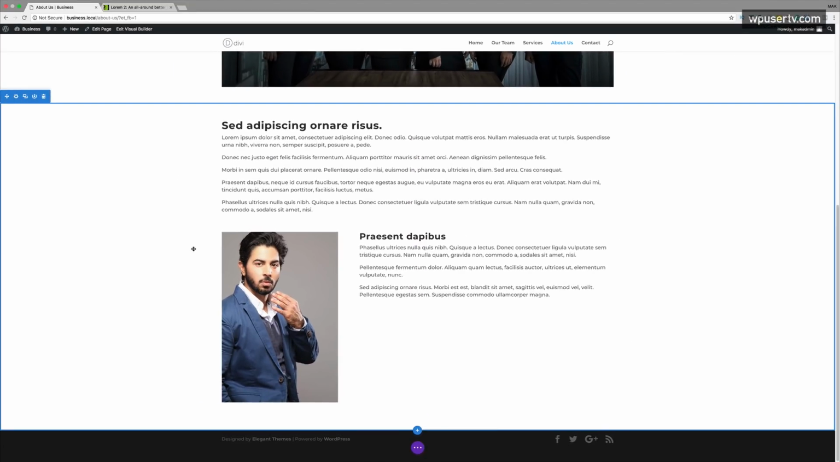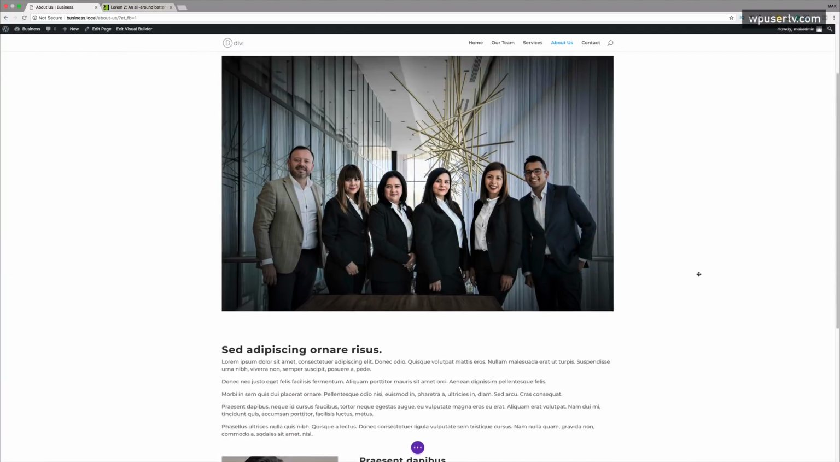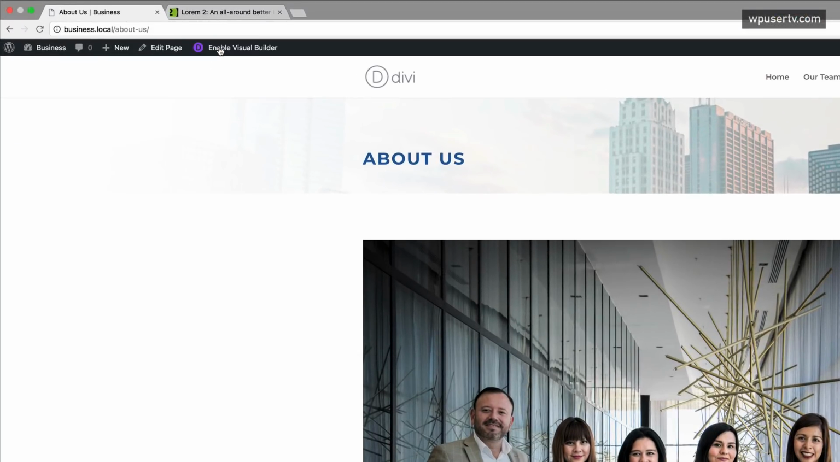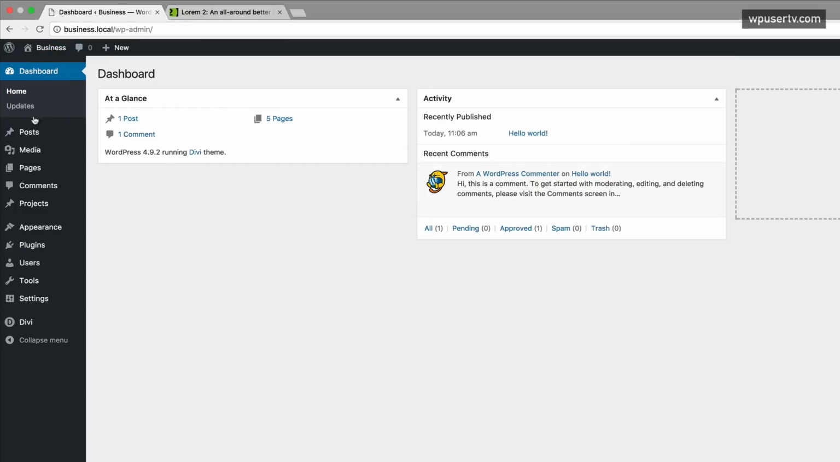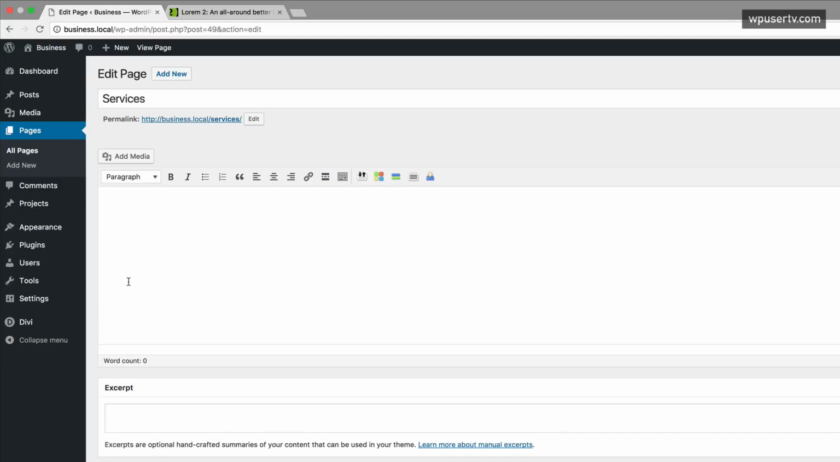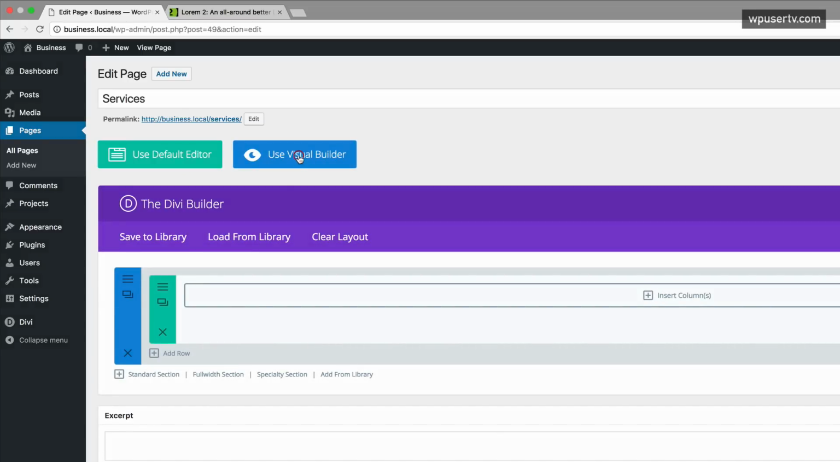The next page we're going to go and do is the services page. So I'm going to come over here and save this page. Okay, so let's go ahead and exit the Visual Builder. And then we're going to go back to our dashboard. Click Pages, All Pages. So I'm going to select the services page, click on Edit. And then I'm going to click on Use the Divi Builder, Use Visual Builder.